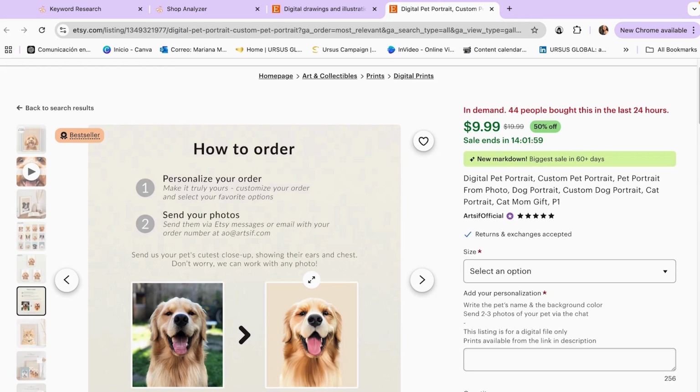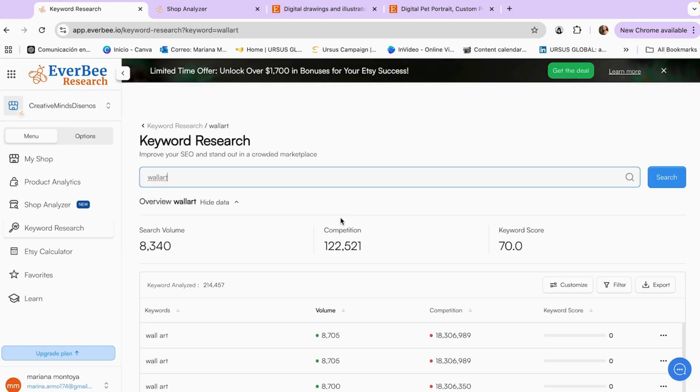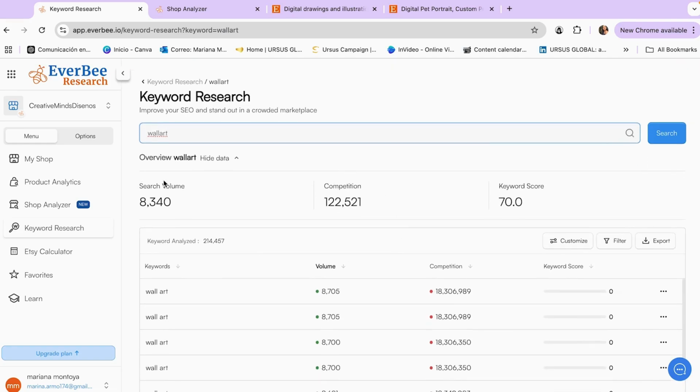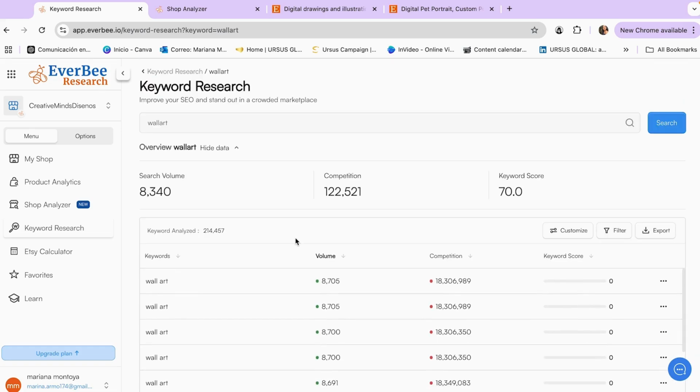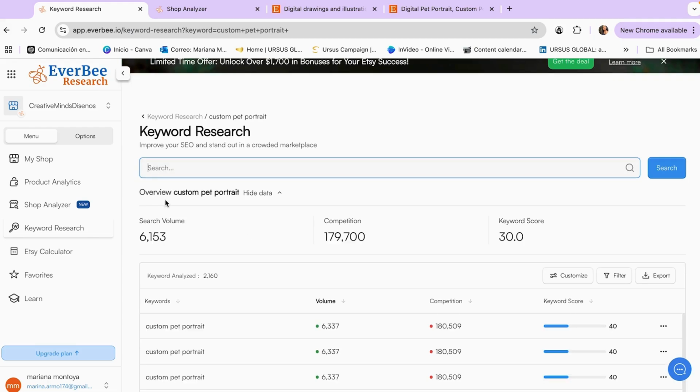And what I also like to do in my Everbee account, first of all, if you don't know what to create, you can also take a look at the keyword research. So we can search wall art and just see what appears over here. We can see the search volume, we can see the competition, and we can see the keyword score. So as we can see, the wall art keyword is very competitive. And we can take a look at the keyword that we just discovered, custom pet portrait. And you can keep looking for different keywords in the keyword section.